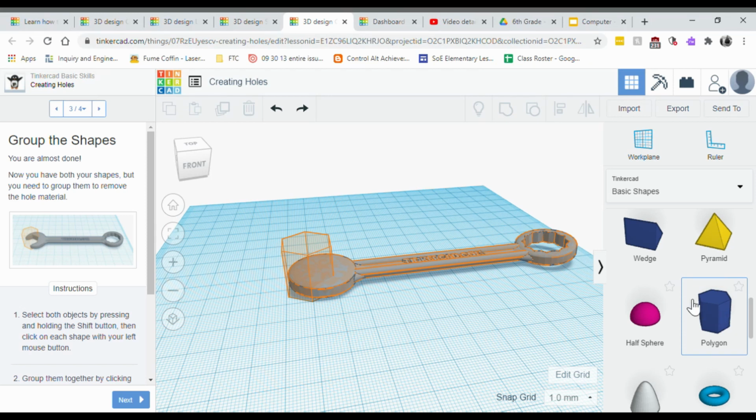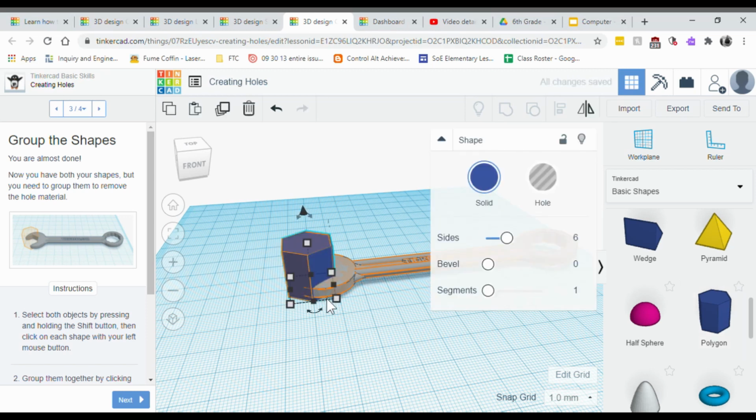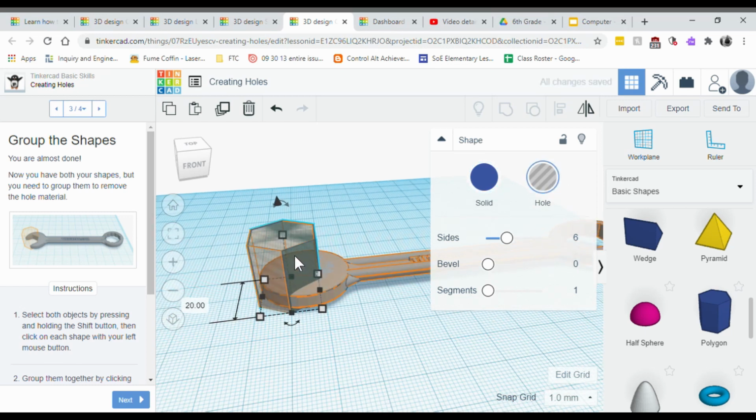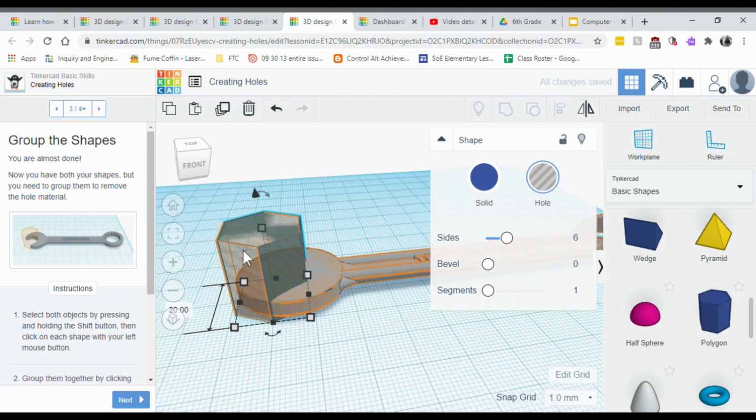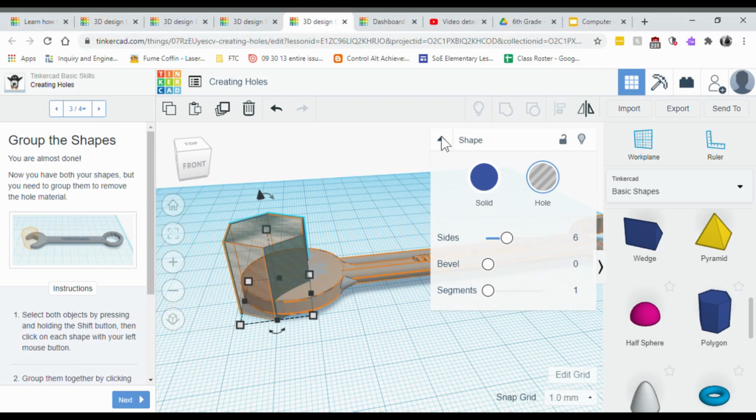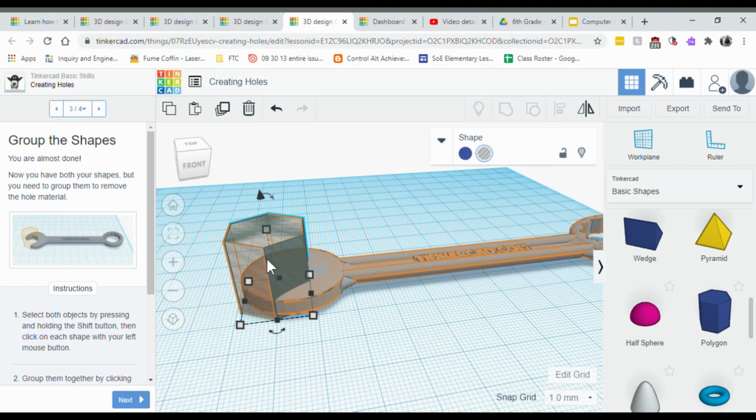So we're going to get a shape, and that shape is going to be the shape of what we want to cut out. And when you drag a shape out, or when you click on it, you have the option to decide if that shape is solid or if it's a hole. And if you pick hole, you'll see it loses its color and it gets kind of this stripe effect on it. So now that represents like an anti-shape, the opposite of a shape.